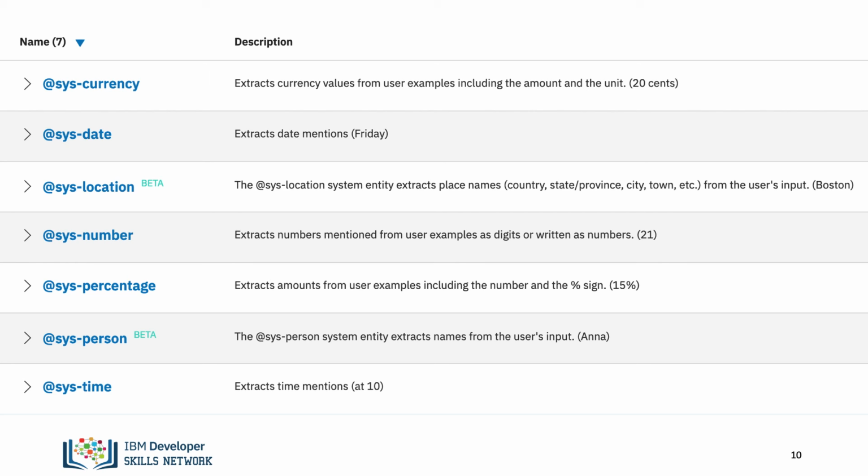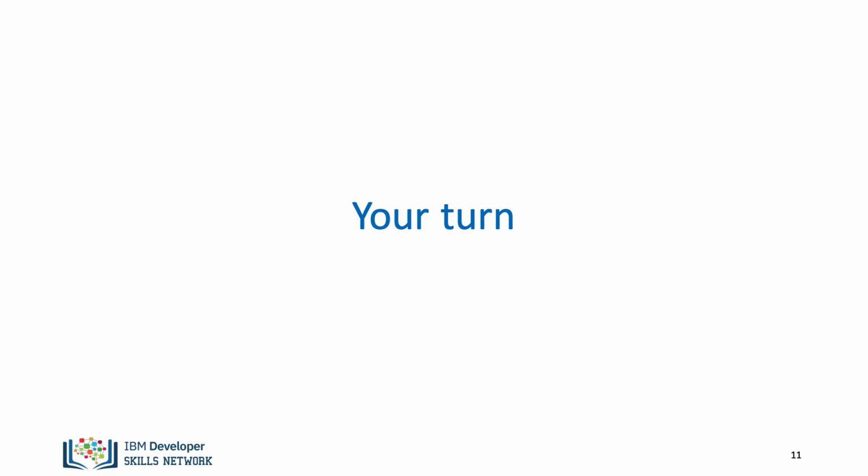System entities are quite handy, and they are constantly being improved upon. Make sure you check the system entities available in your dialogue skill before you jump right to implementing your own entities.